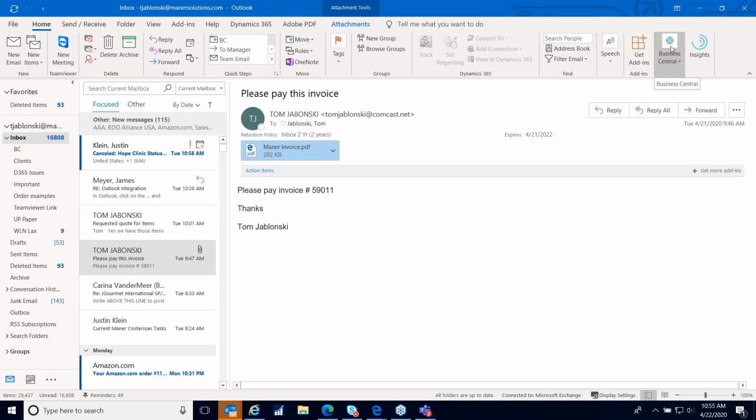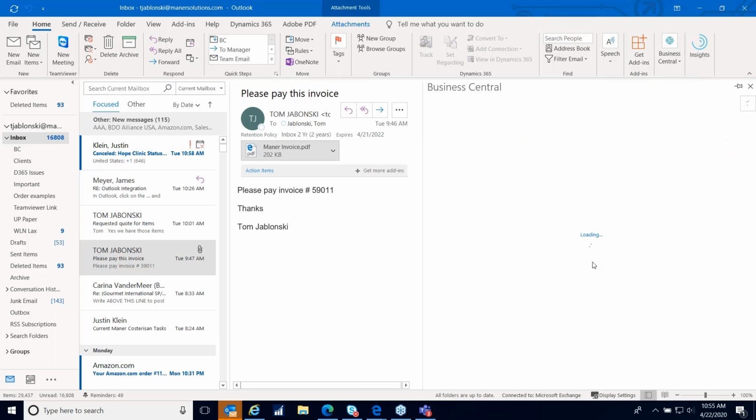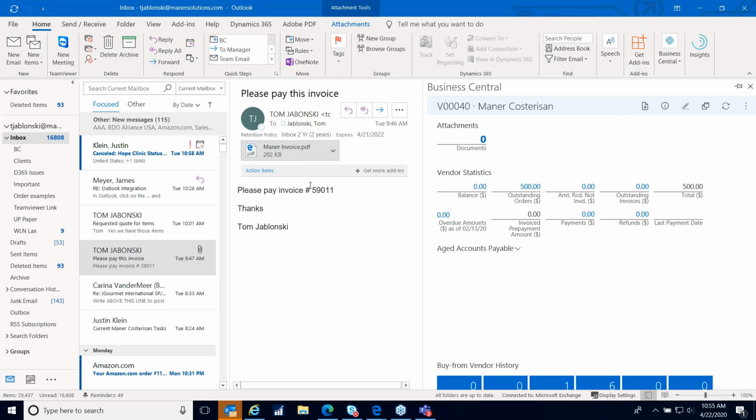I have this new app that's out here called Business Central. And when I click on it, I can go to my contact insight. What this is going to do is go out, search Business Central for this email address and see if it's attached to any customers or vendors, which hopefully it did. It found me in Costerisan.